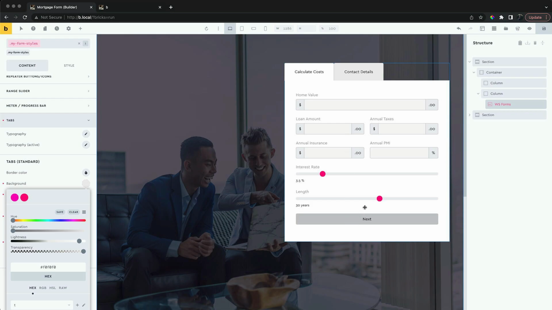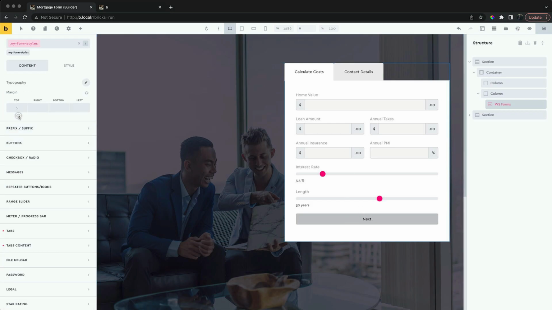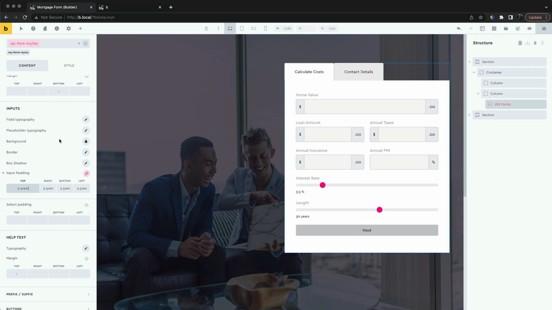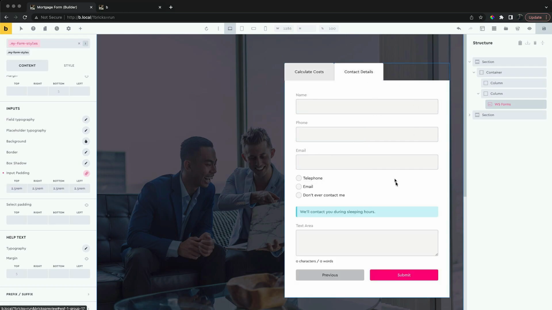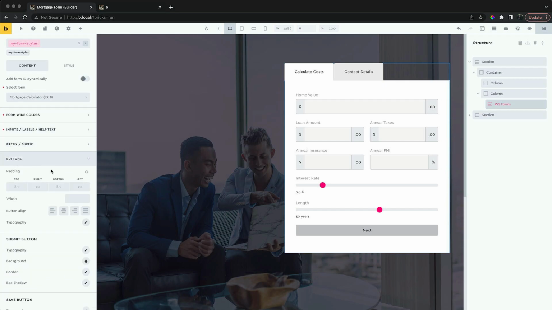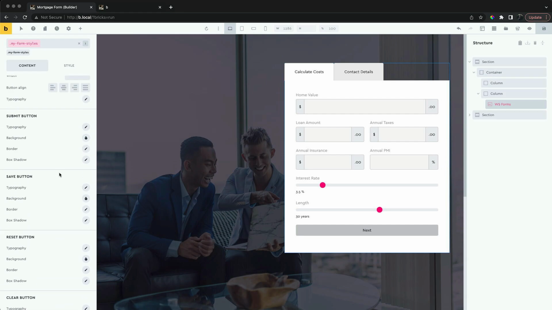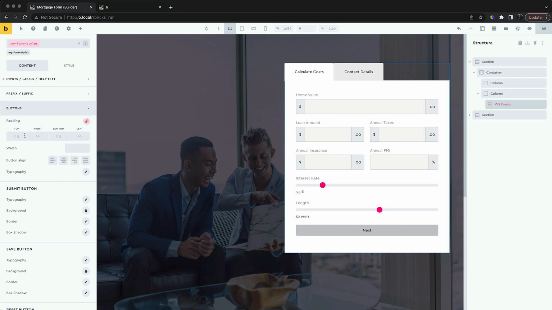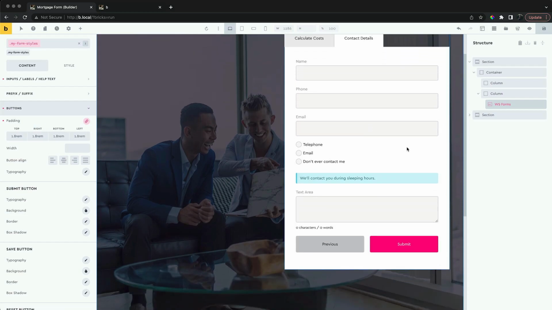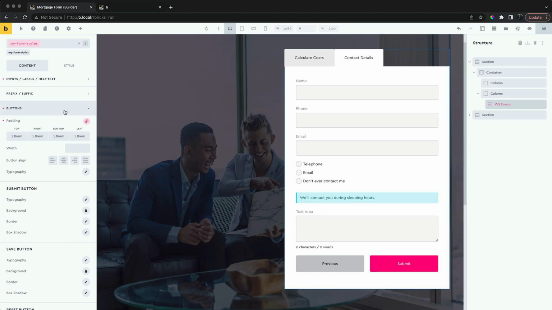Let's make these inputs bigger. We can add an input padding. These buttons need to be larger also. We have style controls for every button type, and we can set the global button styles at the top. These are now a little too small.